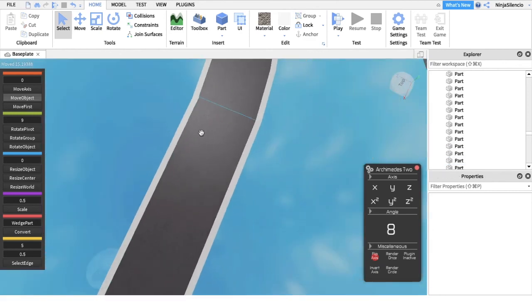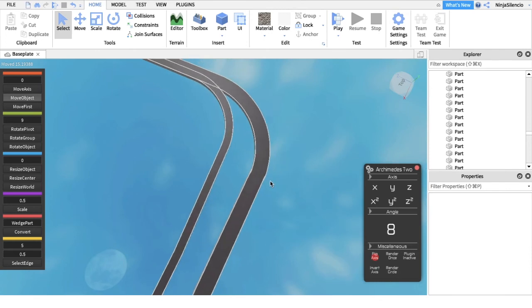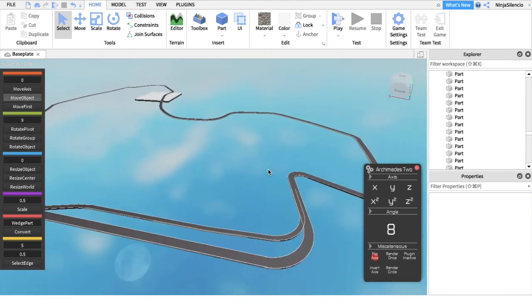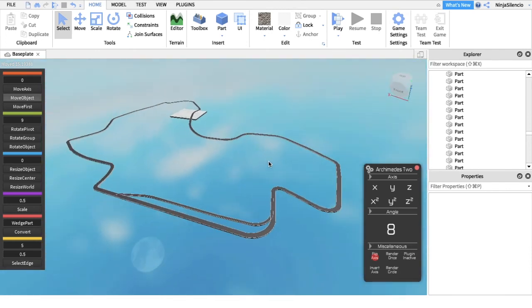So everyone, this has been my first episode of how to make a racetrack in Roblox. Do you want more episodes of finishing the track in the series?